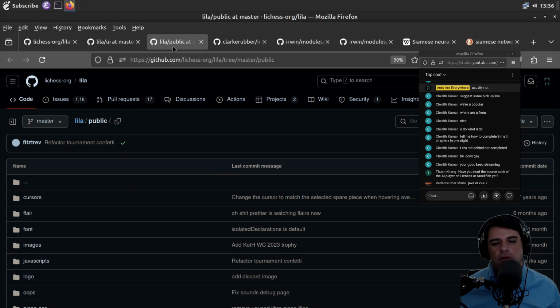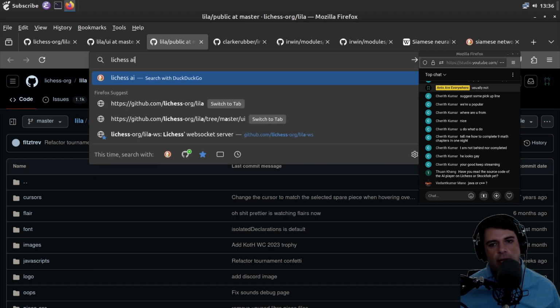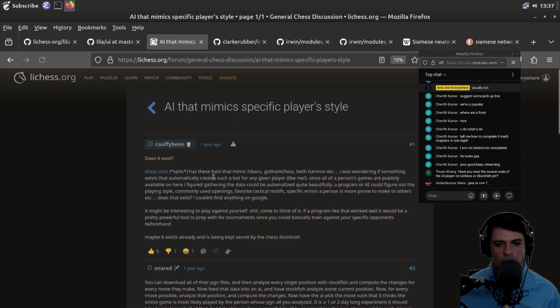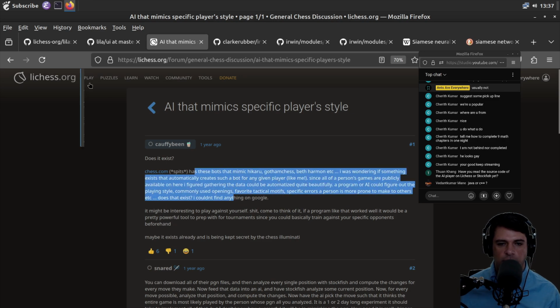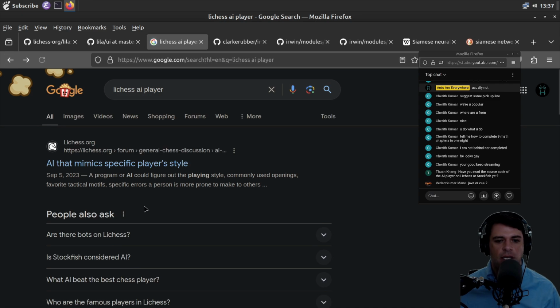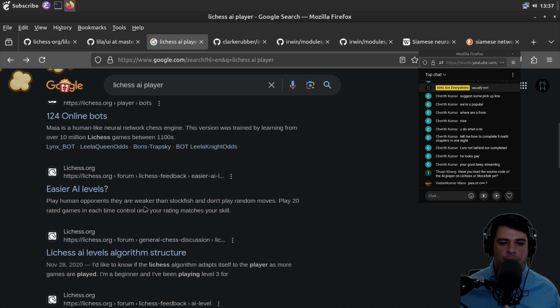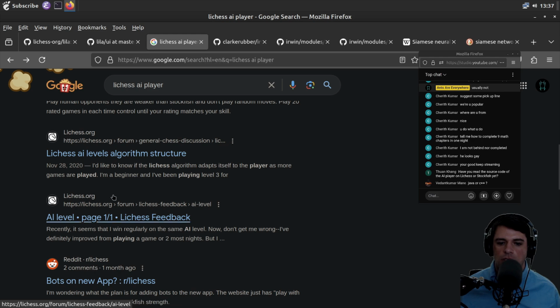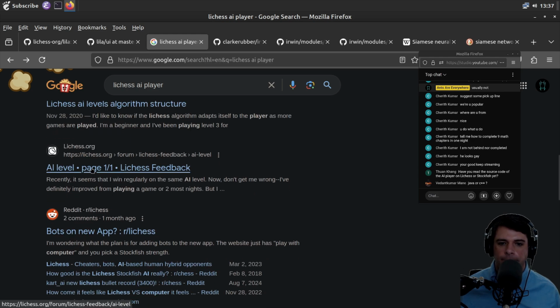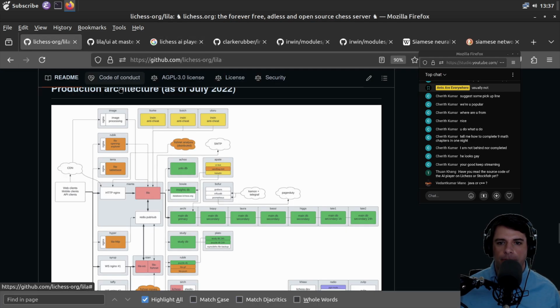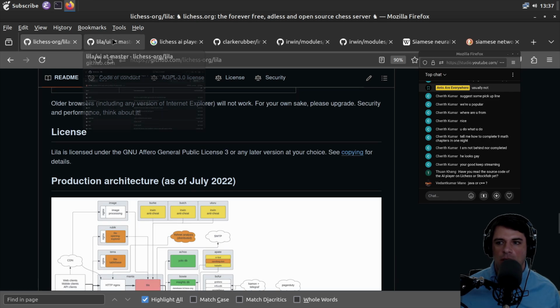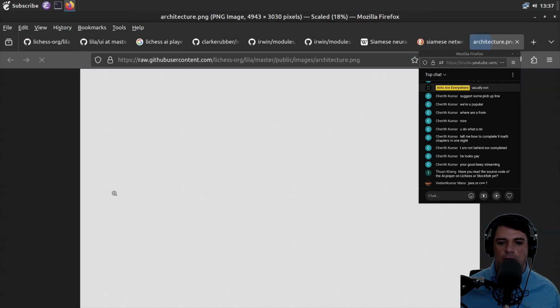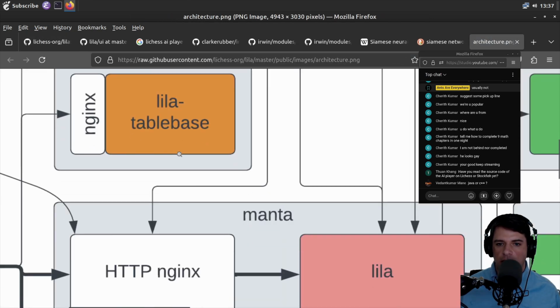And let's, before we go, look for the Lichess AI player. This is just an idea on the forum to mimic a specific style. That's not what we want. We have a bunch of different bots, easier AI levels. This is forum. So here's this thing again. I thought I did see something about bots.